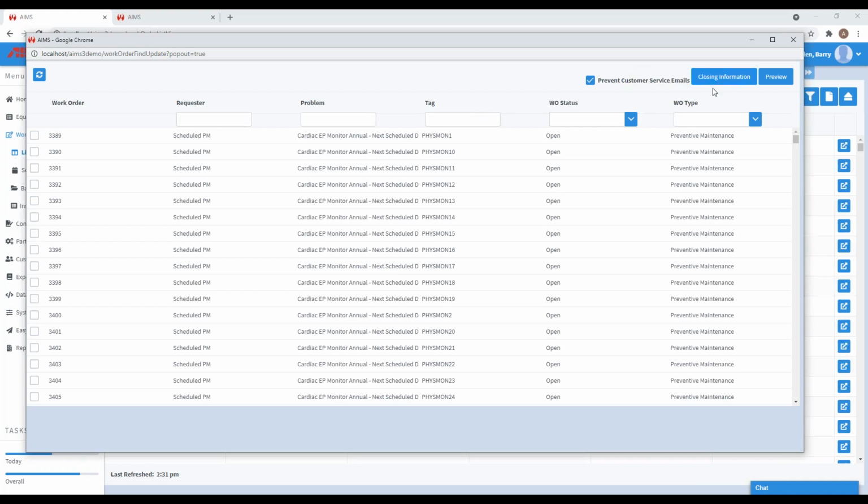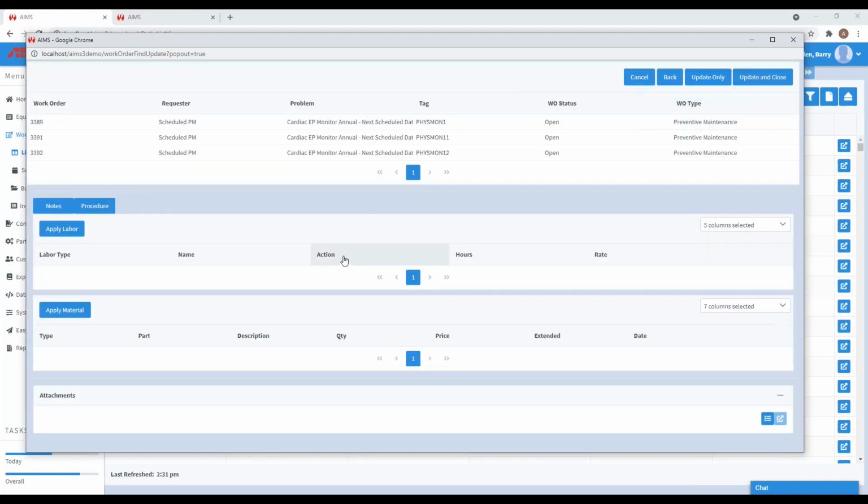On top of that, we also have a batch update and close. So if on these work orders, once I select some, I want to apply labor, even materials, fill out a procedure, add notes, I can do all of that here, and it just puts it on all of them. So if I put a labor line for a half hour, it'll put a half hour on each one of them. I can either then update it and leave it open, essentially, or leave it in the status it's in, or I can update and close it. So it'll apply all of these things and either leave it in the status it's in or close it.